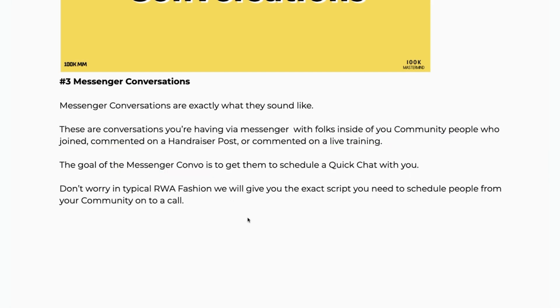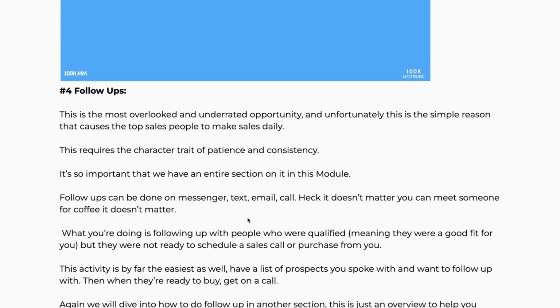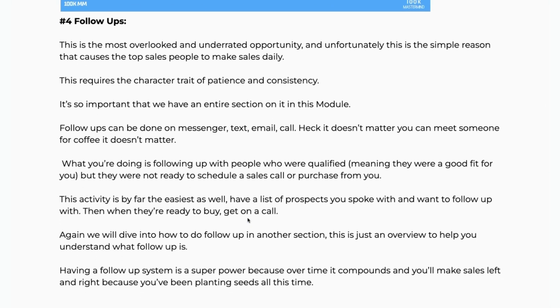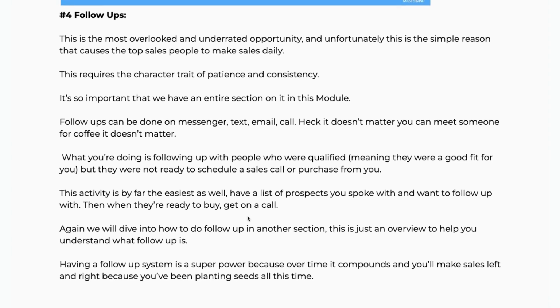All right. Now, moving along to the last and final activity, which is follow-ups. This is the most overlooked and underrated opportunity, in my personal opinion. I believe that all sales are actually made in the follow-up. Following up requires a level of patience and consistency that most people don't have. It's important because we have an entire section in this module specifically about follow-ups and how important that is.